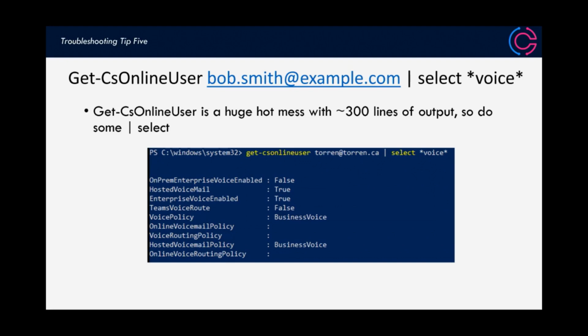All of the rest of the tips are around the Get-CsOnlineUser command. It's a huge hot mess. There's about 300 lines of output right now. So I like to break it down. I pipe the output to the select statement, and then I'll look for some keywords and I'll wrap those keywords in asterisks. So I'm looking here for voice.